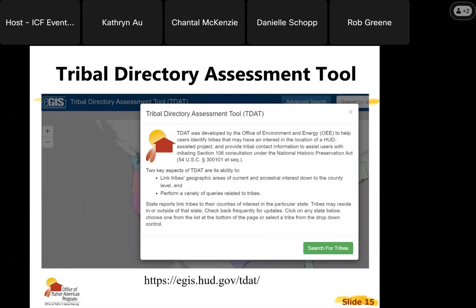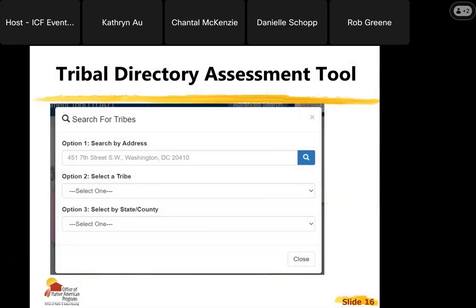Just a review, there's a HUD Tribal Directory Assessment tool called TDAT, a website or database run by HUD. The website is listed below on the screen. And this tool can help you identify what tribes have a historic interest in your county. So on this website, you click on Search for Tribes, which is in green on the bottom right. And then a pop-up appears, and you have three options to search for tribes. By project address, you can select the name of a tribe, or you can select by state or county.